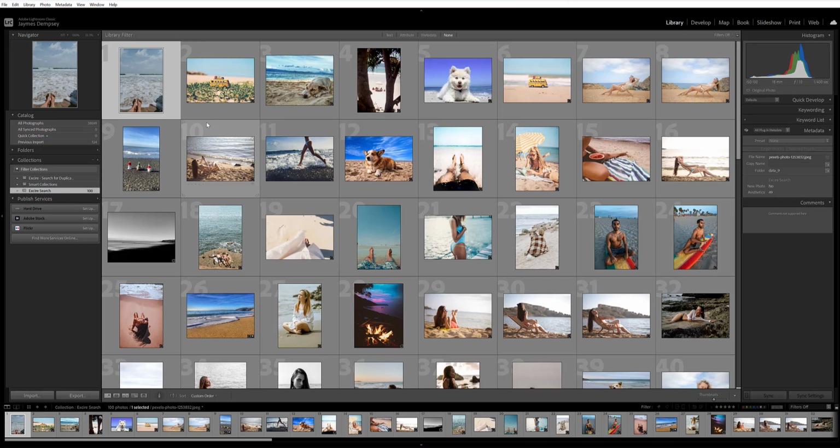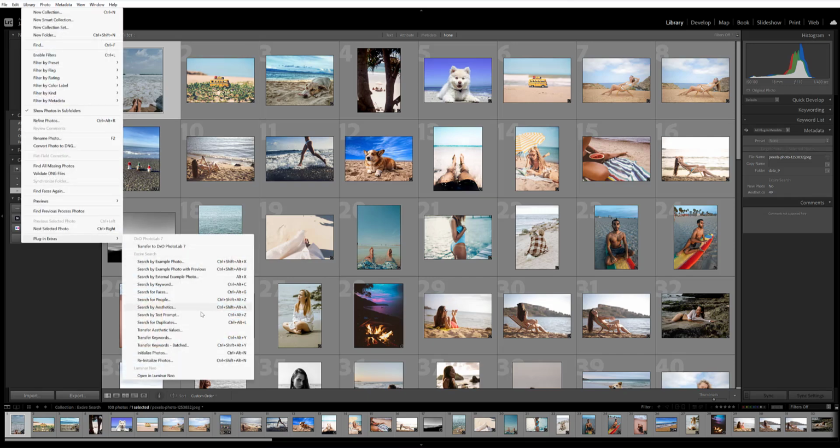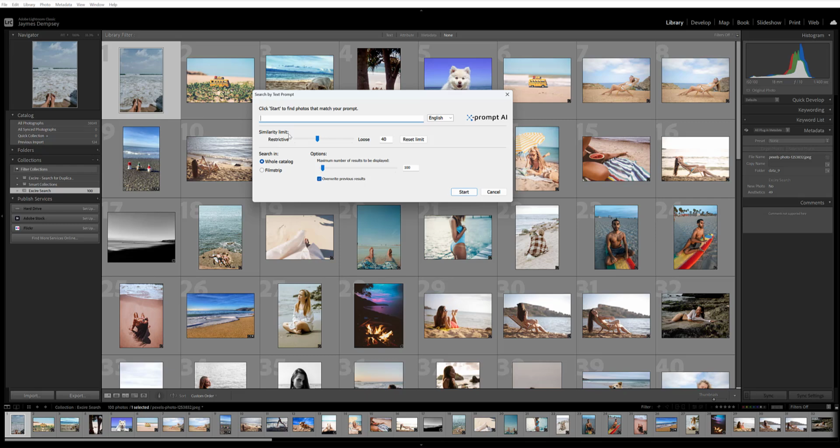But what if you're not getting the results you want? That's when you can use the customization tools. So you just go back and then you look at your options here. So we have first the similarity limit. And this refers to how closely the resulting images correspond to your search. If you push this towards restrictive, then the program will only return images that are very closely aligned with your search terms. But if you push the slider in the other direction toward loose, your results will be a lot more mixed.